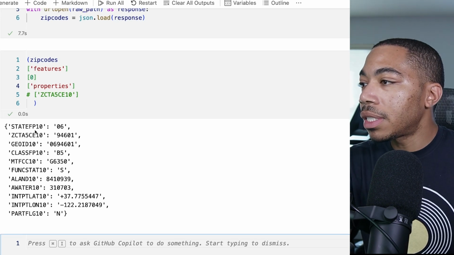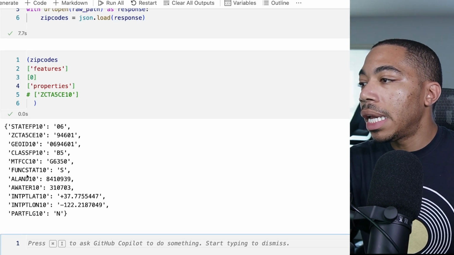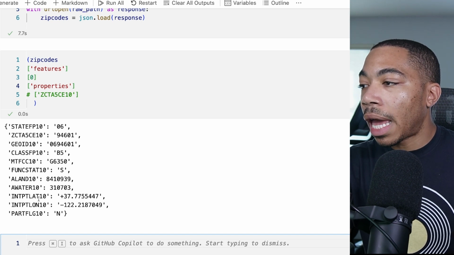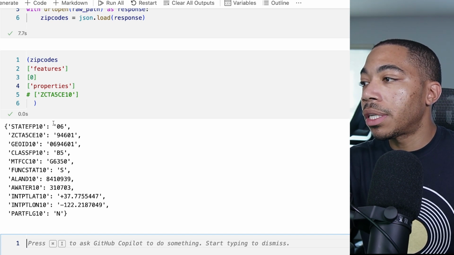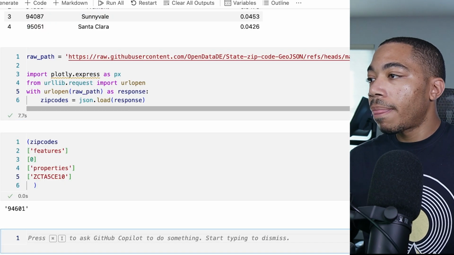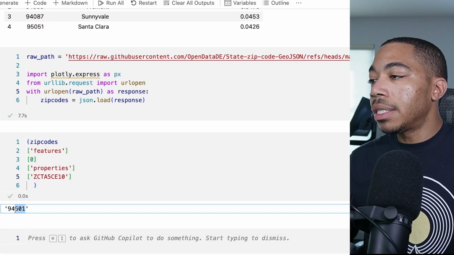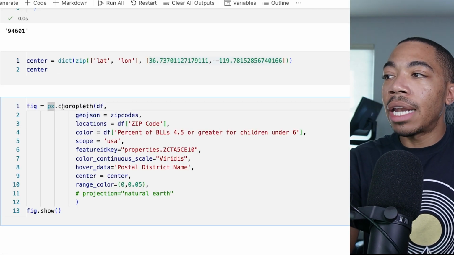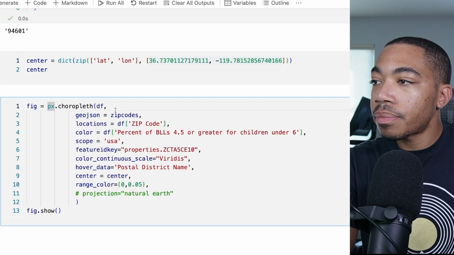You see we have our state, our geo ID, and other aspects that are very important, including the latitude and longitude for a particular zip code. And then I want just this value here. And this here is a particular zip code. And the reason this is important is because we can take that information and add it to our choropleth plot.